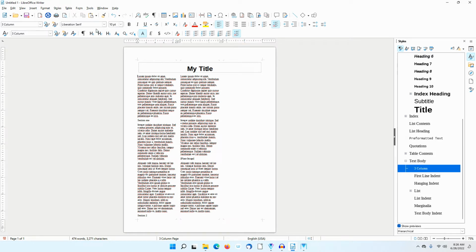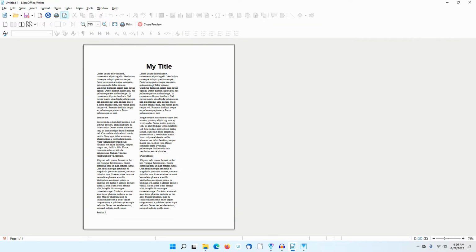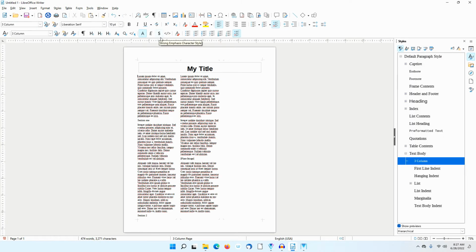I go to Print Preview. See how the title fills the whole top area with 3 columns of text beneath. The document is taking shape. I close the Print Preview.